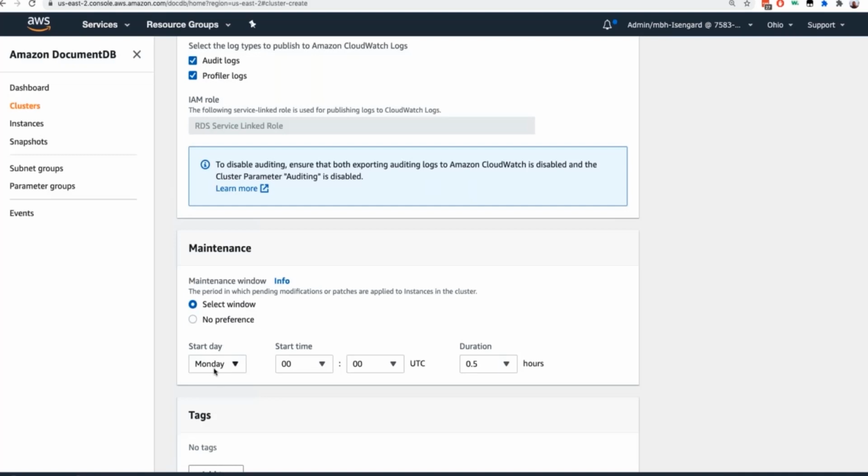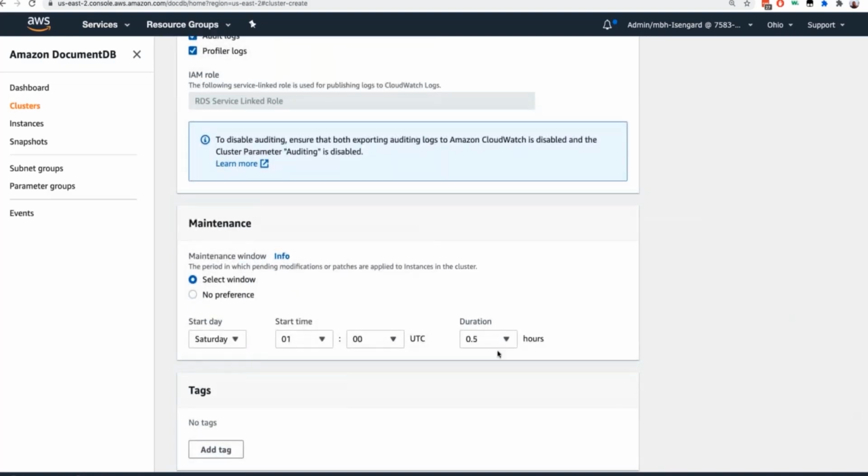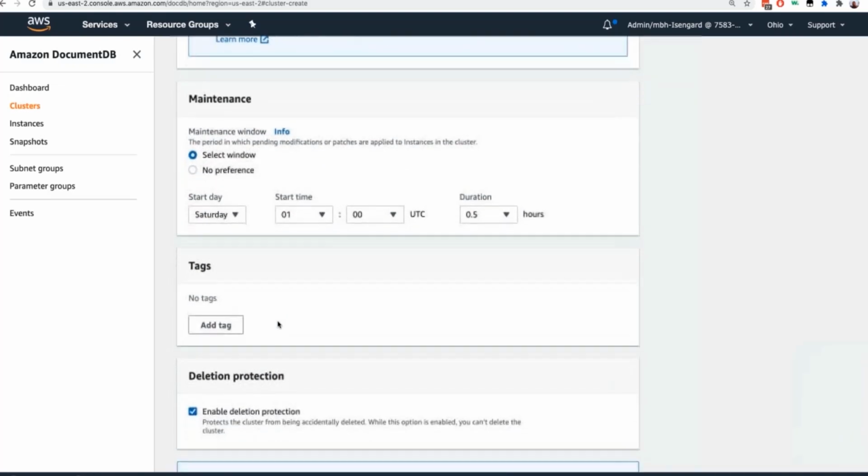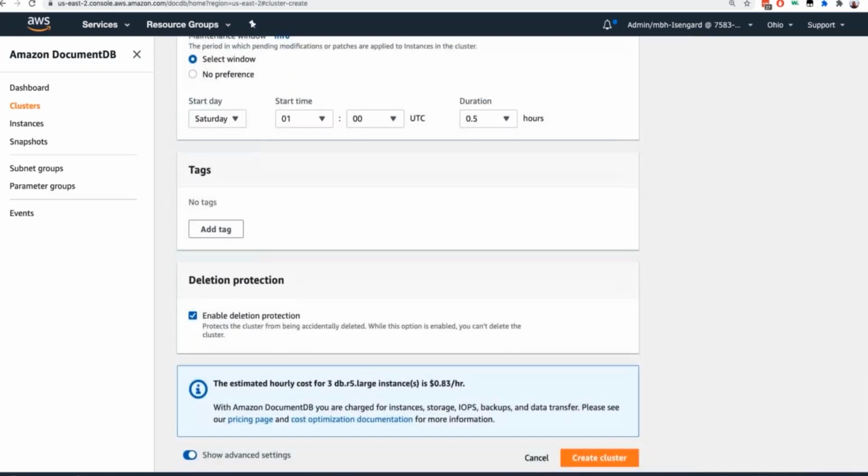So in this case, I know that my workload is pretty light on Saturday at about 1 a.m. for 30 minutes. So I'm going to go ahead and specify that as my maintenance window. That way, when the DocumentDB team applies any patches, it always goes through in that window. We'll also notify you before the patch is being applied, typically via email.